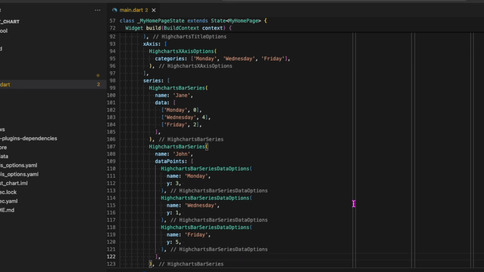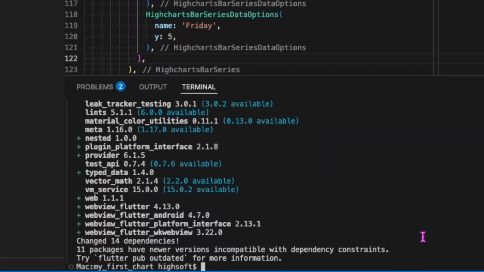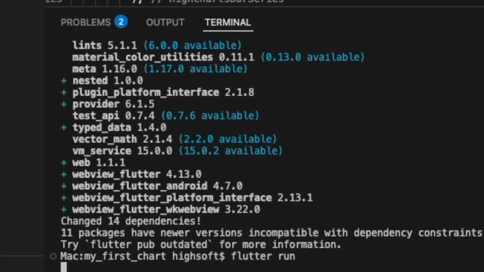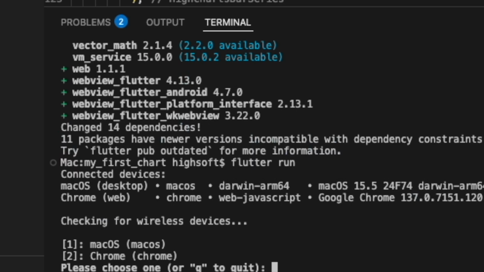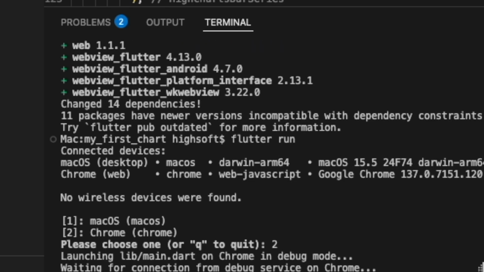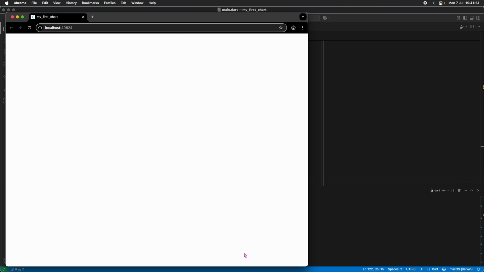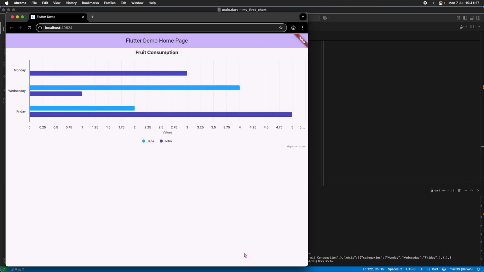Let's save the changes and take a look. I will test the app in Google Chrome. Go into the terminal and type flutter run. If Flutter can create the app for multiple platforms, you get to choose. I enter 2 to run the app in Chrome. We see here two bar series in blue colors representing the fruit consumption of Jane and John. Nice! This looks already great, but we'd like to do some customization.